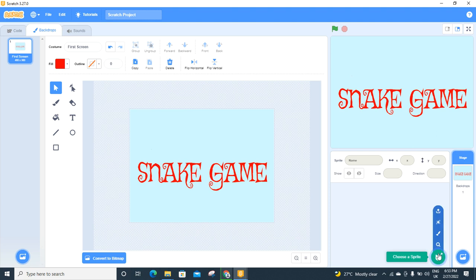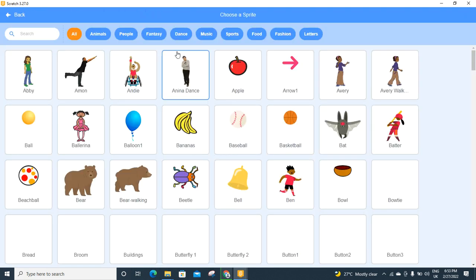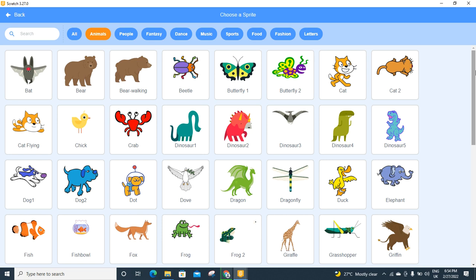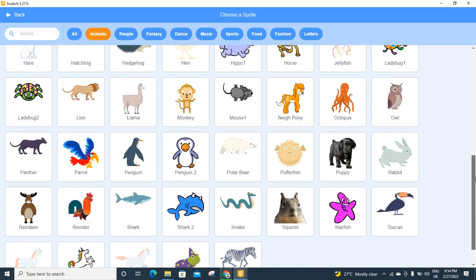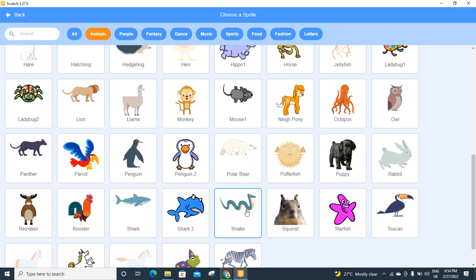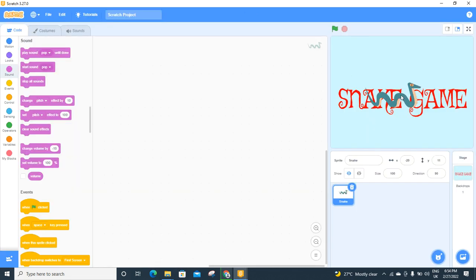So I'll go to choose a sprite, and then go to animals, then look for where there is snake. Okay, I got you snake. See, this is snake here. Alright, so I will select it. So you can see here it has appeared. It appears now already. So I need to make it bigger. Though it seems very cool like this.